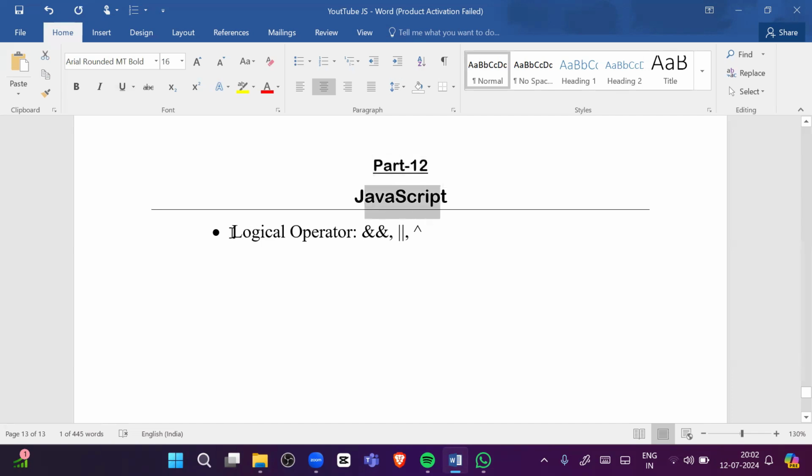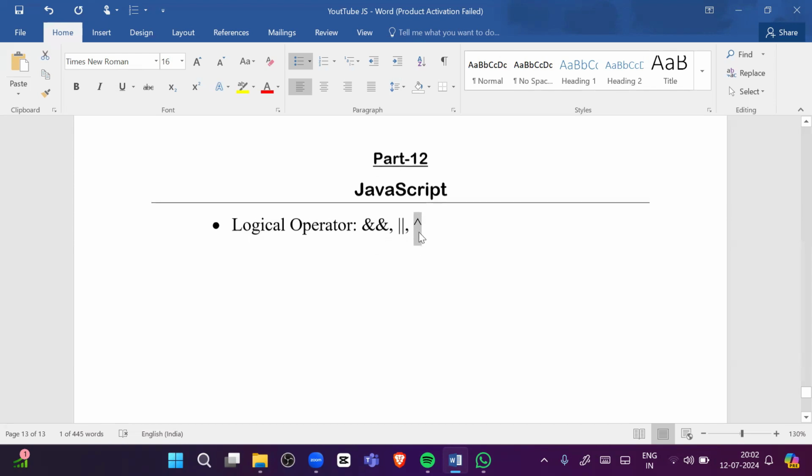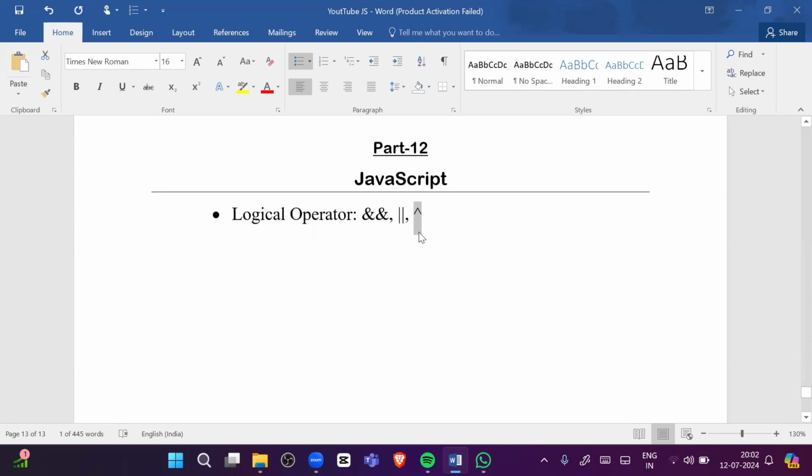Alright, so in this video we are going to learn about logical operators. So we have the logical AND operator, and then we have the logical OR operator, and this caret symbol, or we can say this cap symbol, is the sign of the XOR operator. So how does it work? Let's understand.